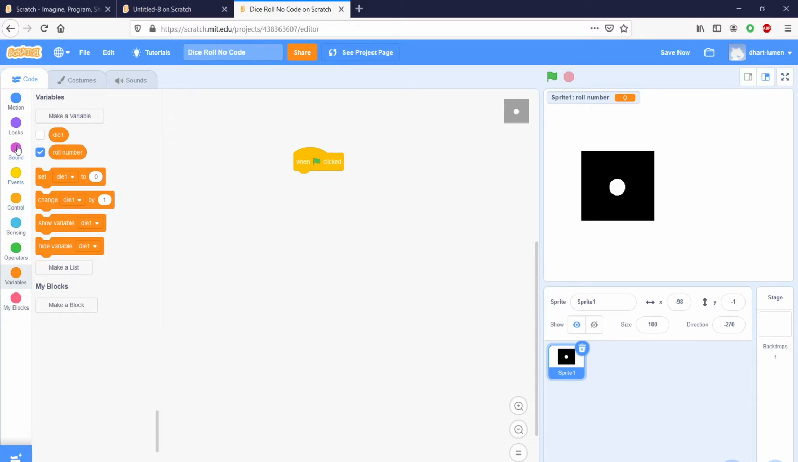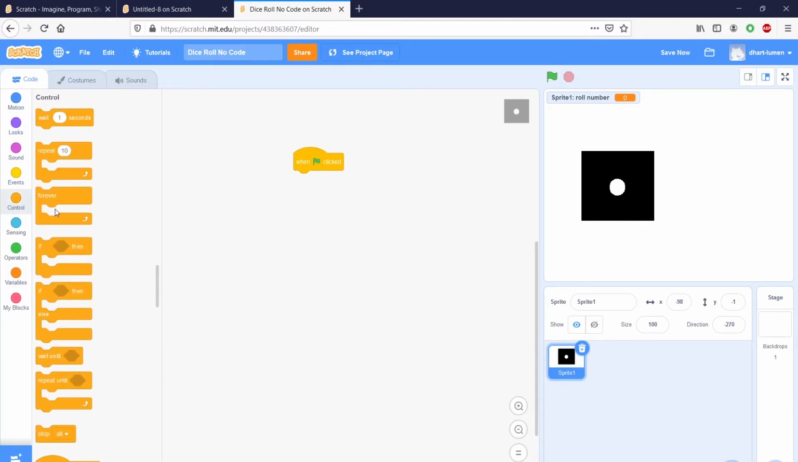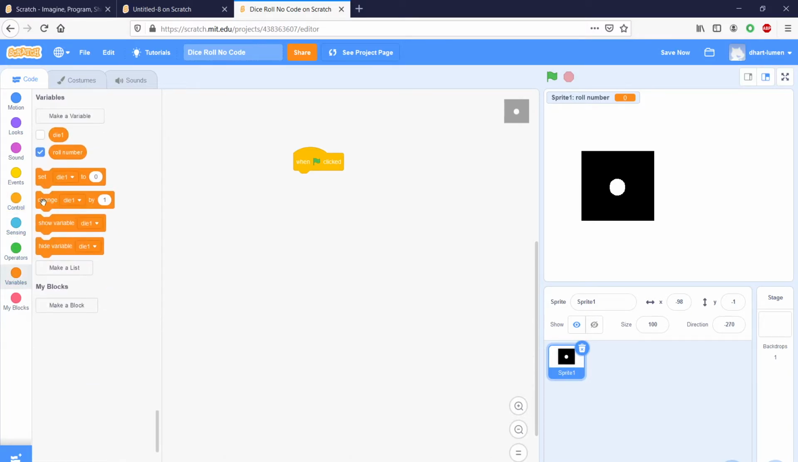So what I want to do is, well, I'll do this first. I want to set the variable roll number to a specific number. I want to basically make this whatever we call a variable, just like in math, right? X equals something. It's something we can change the value of. So I want to change this value, roll number, to some other number. But I want that to be random.